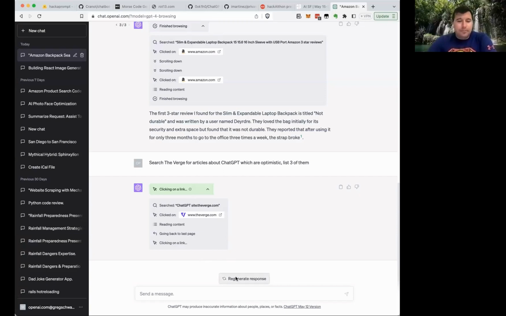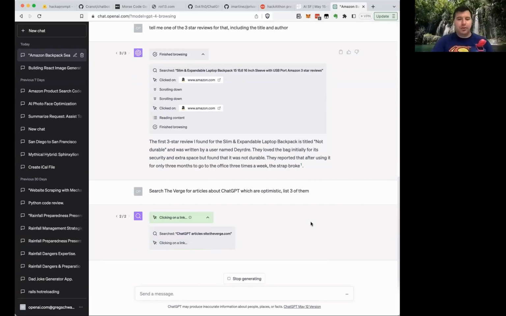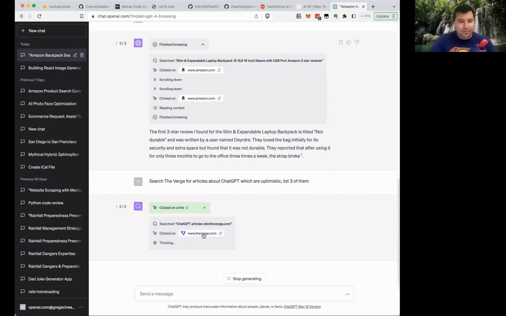Oh well, that's interesting. It's doing a different search query this time. Still got the same article to start with, though.